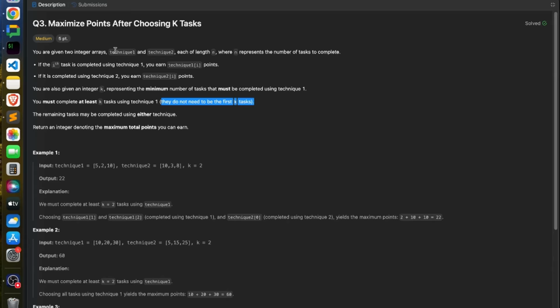So out of all the tasks, you must choose at least k tasks to complete using technique 1, and the remaining can be completed either using technique 1 or technique 2. It doesn't matter, it's up to you. So we have to find the integer that denotes the maximum total points that you can earn, right? Yeah, let's see how we can approach it.